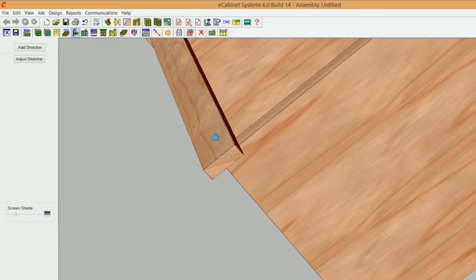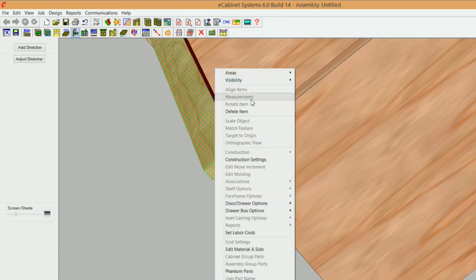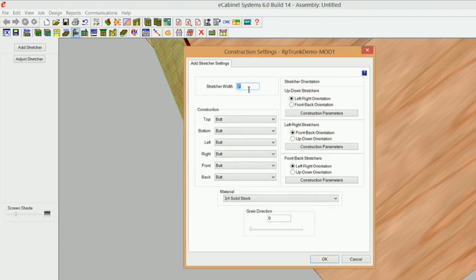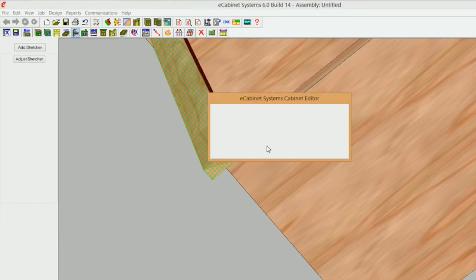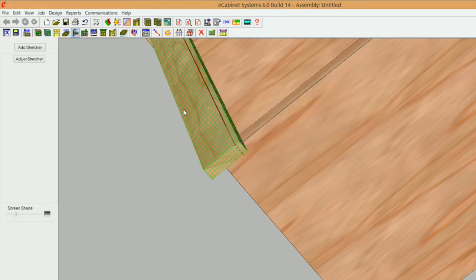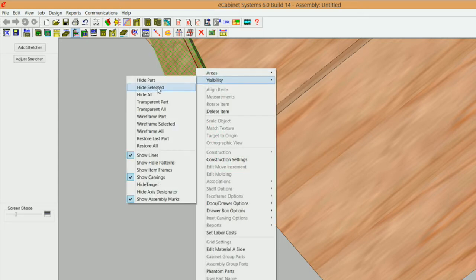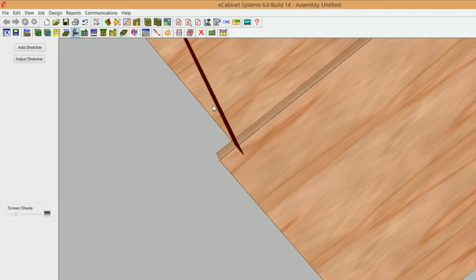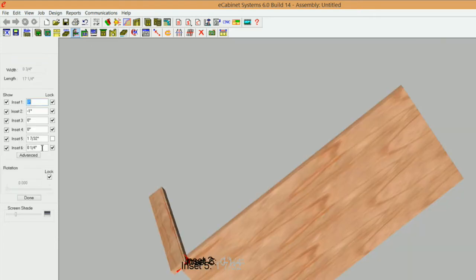So if I click on this again and I go to construction settings and change it to 2 1/4 and enter and OK, you can see it stayed right where it was. If I hide this and hit escape to deselect it, go to adjust stretcher, you can see it went right back to 1/4 inch.